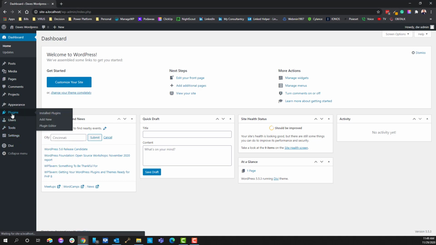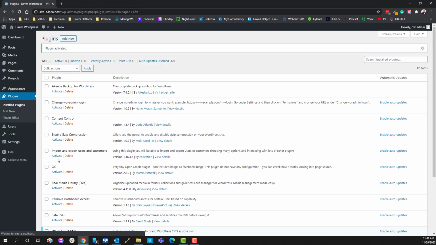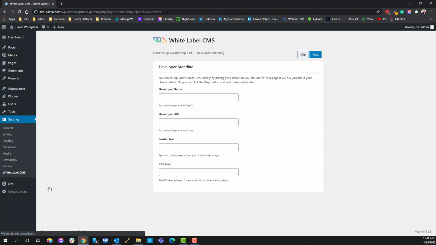So first, let's go to Plugin and let's activate the White Label CMS plugin. Then under Settings, we now have a new item called White Label CMS. So before we talk about the plugin in any detail, I want to talk to you about what White Label CMS is, who it was meant for, and how you can use it irregardless of who it was meant for.